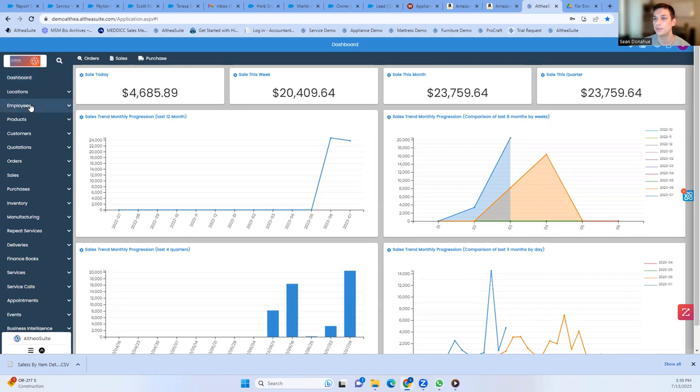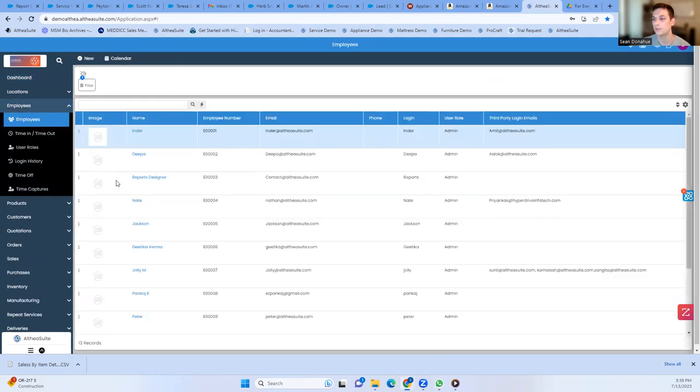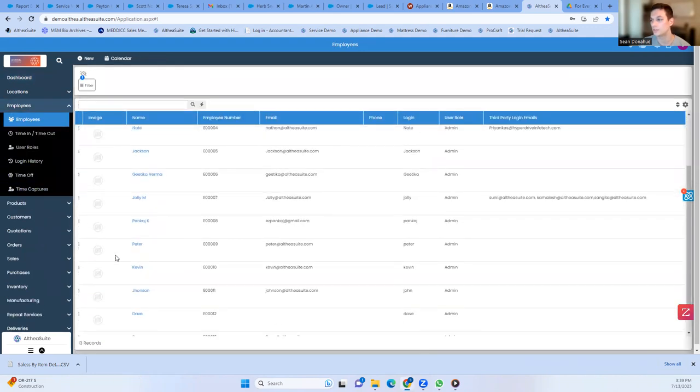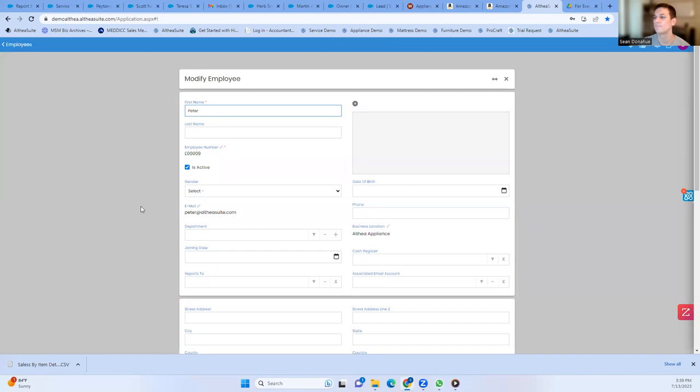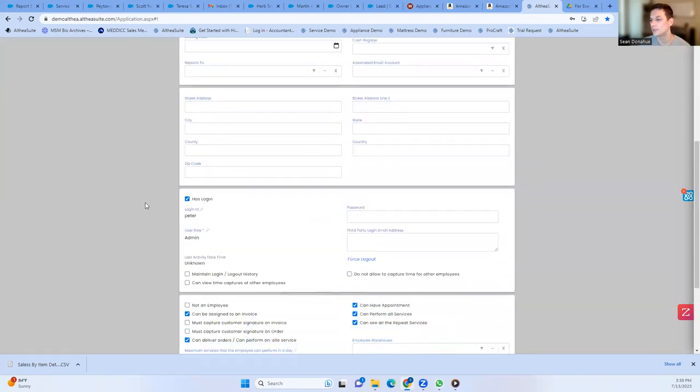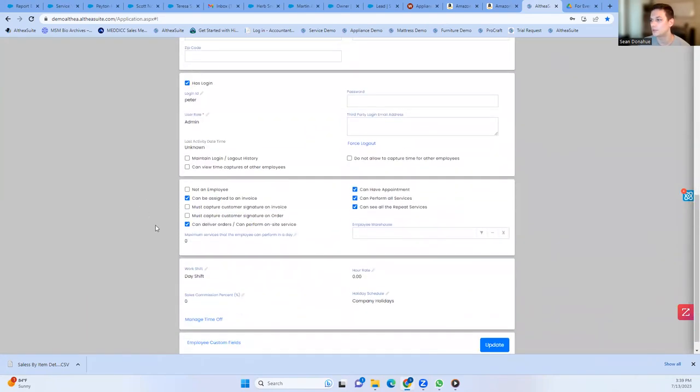So to start, I'm going to go into my employees, and I'm going to select one of our technicians' profiles. So I'm going to select Peter, click these three dots, and click Modify. And I'm going to scroll down to this middle section where I'm going to have a few different options to pay attention to. So in this case, Peter is new and he's not able to perform all services. So I'm going to uncheck this box.